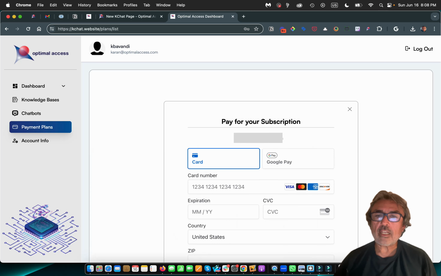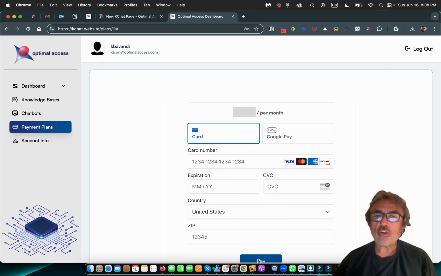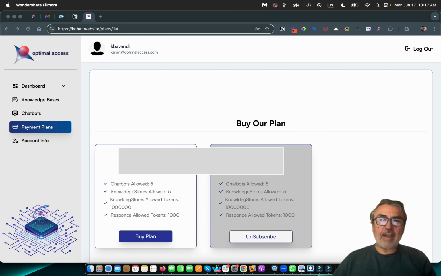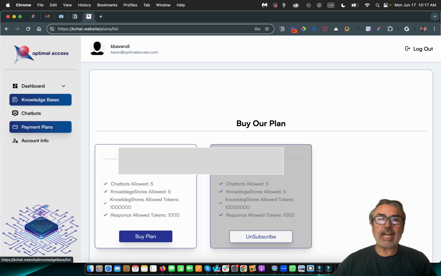To do that, you click on the plan, enter your credit card information, and pay, and that will give you access to all of the different functions for you to create your first KChat chatbot. After making the payment, you see that the color of your plan will change. That means you're subscribed. Now you're ready to create your chatbot.